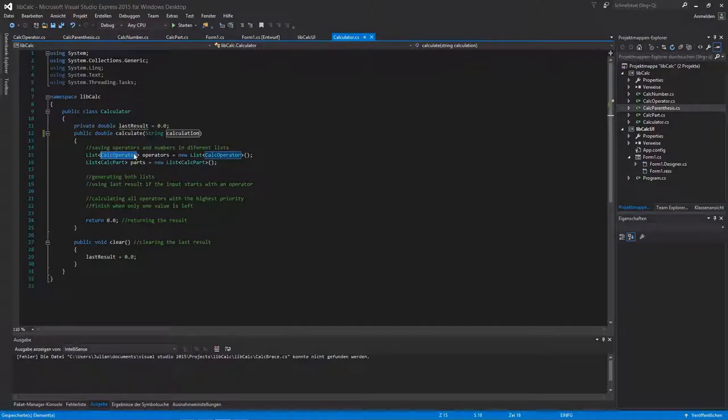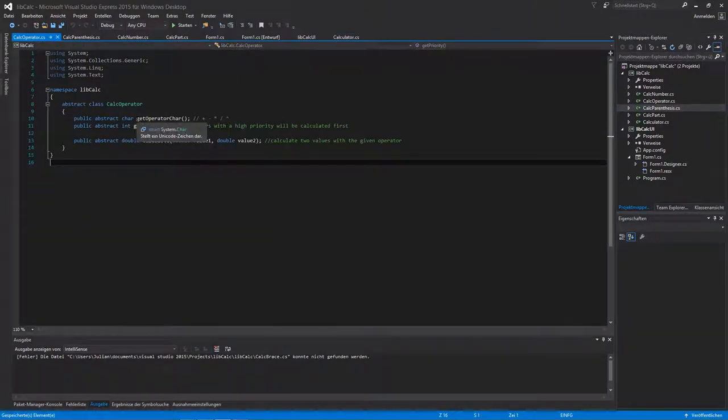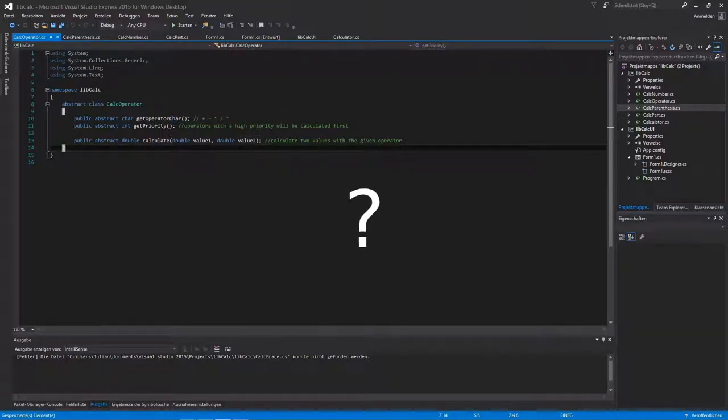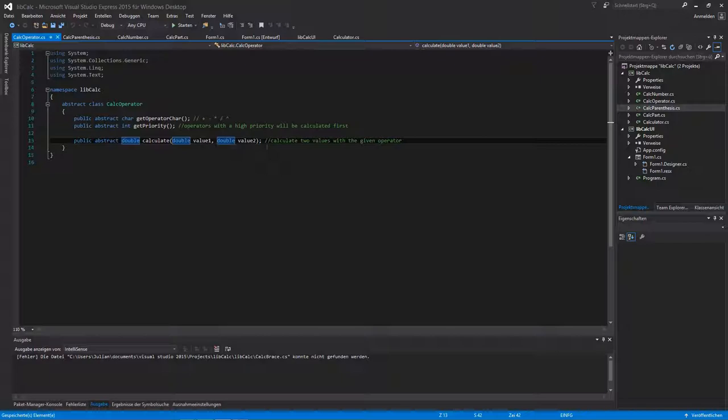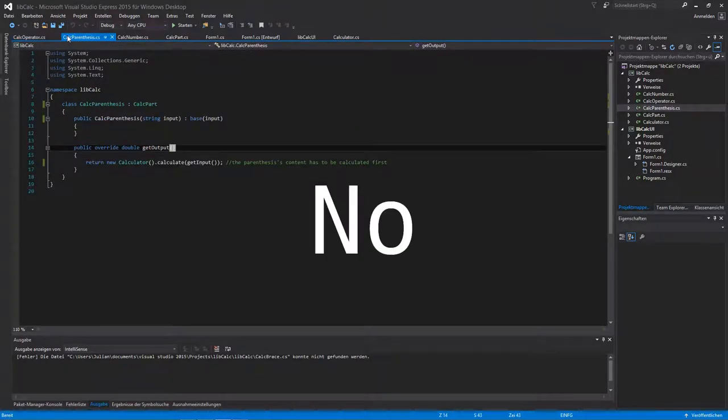These data types will have a char assigned, one of these, and the child classes will then have each one of those, and will contain a calculate function which then can calculate two of the values with the given operator. Hope that makes sense what I just said.